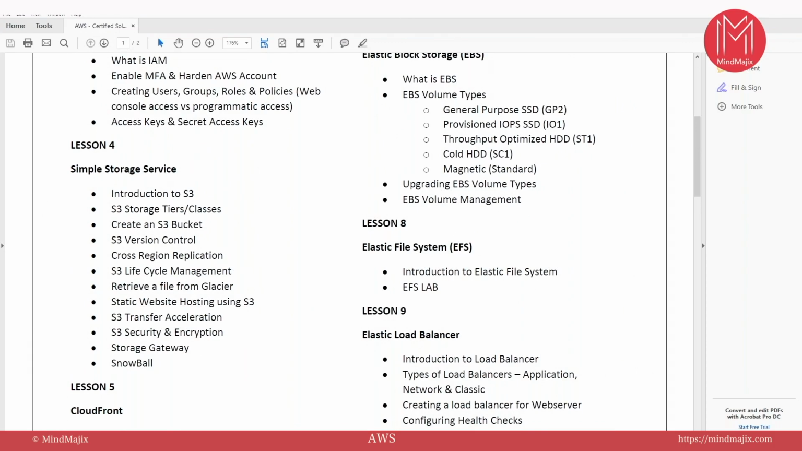We can call that an S3 bucket. There are different types of storage classes, like Standard, Glacier, Infrequently Accessed data, and One Zone Infrequently Accessed data. So they have different types of classes. We will discuss each and every class and when we need to use which type of class.